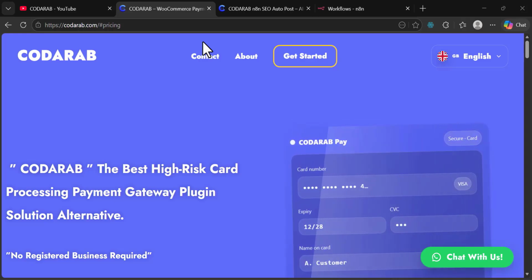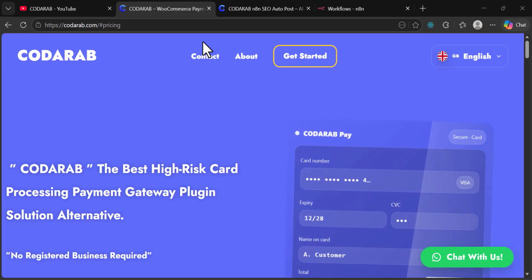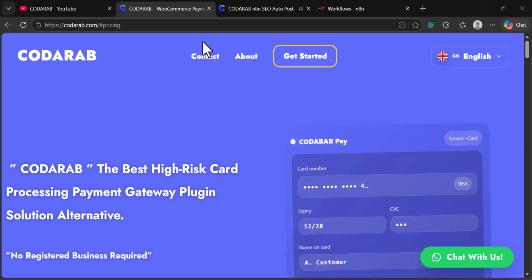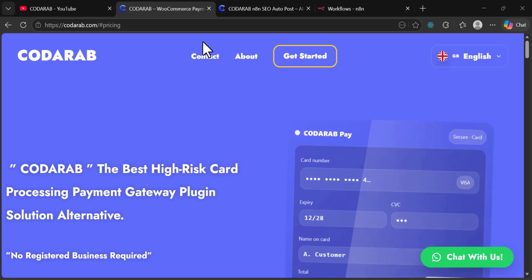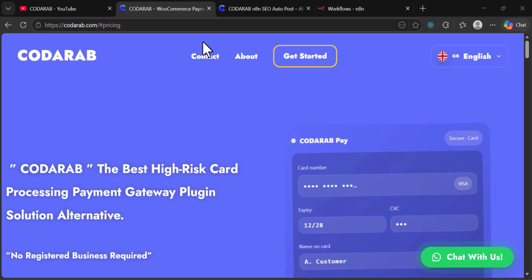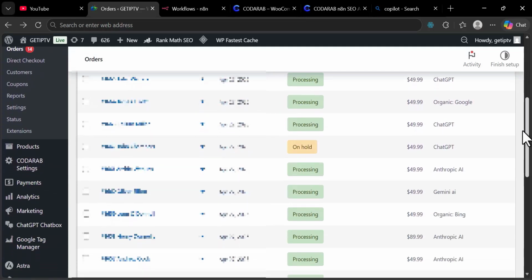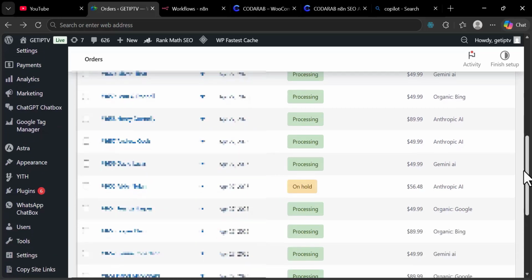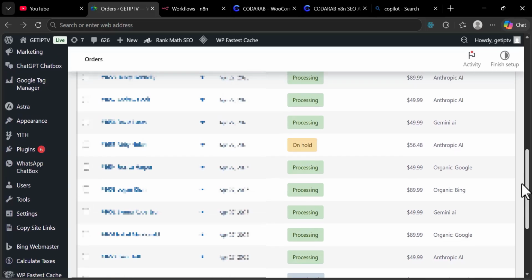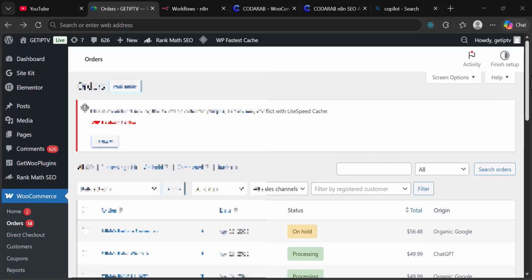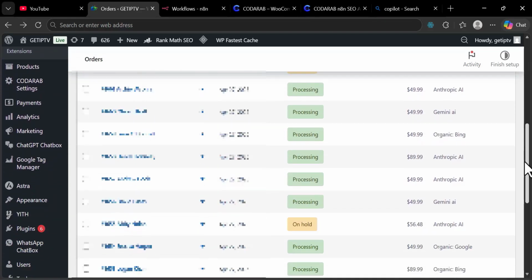These articles are optimized for SEO, targeting AI-powered search engines such as ChatGPT, DeepSeek, Anthropic, Copilot, and Grok, as well as traditional search engines like Google, Bing, Safari, and Yandex. For example, here is a website selling IPTV that uses the CodeArab script to drive traffic through queries searched on both AI and classical search engines. As you can see, almost all orders are coming from ChatGPT, Google, Bing, Anthropic, etc.